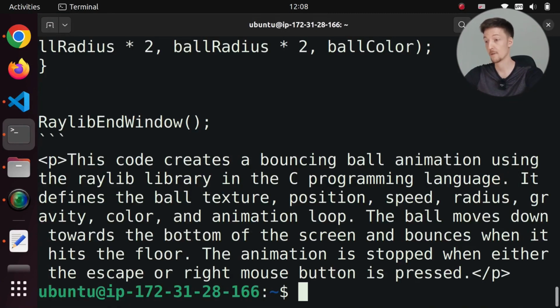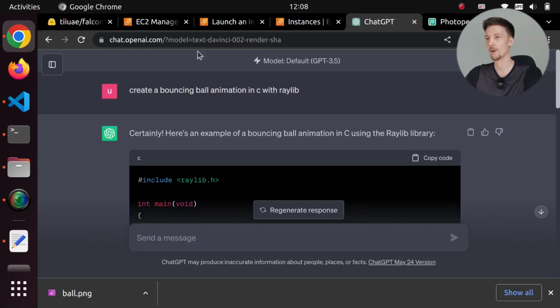And now I will terminate this instance quickly before I lose all my money.